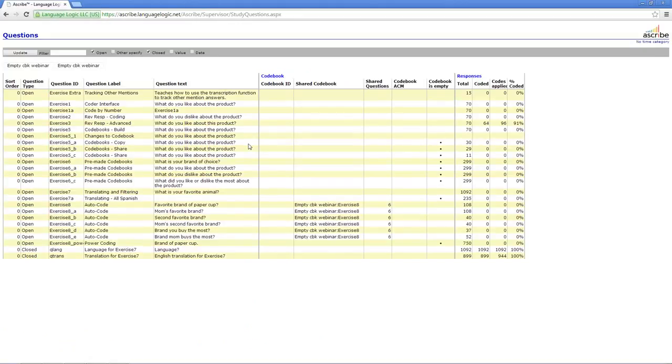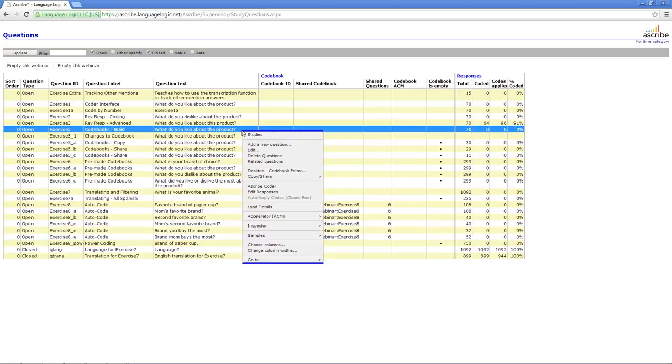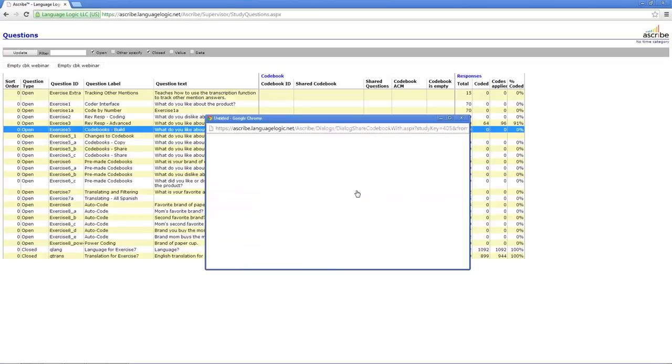All right. So now I have a codebook in exercise 5. And I have a couple of options for using that codebook in other questions. Okay. And I know most of us are familiar with this, but I just want to make sure that we realize that we do still have copy share codebook from and copy share codebook to. All right? So if I want to move this codebook or share this codebook, copy this codebook to other questions within this study, then I would use copy share codebook to.